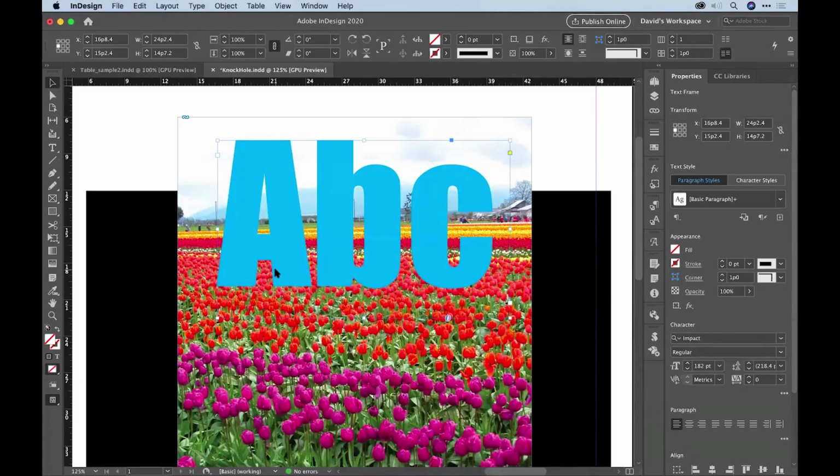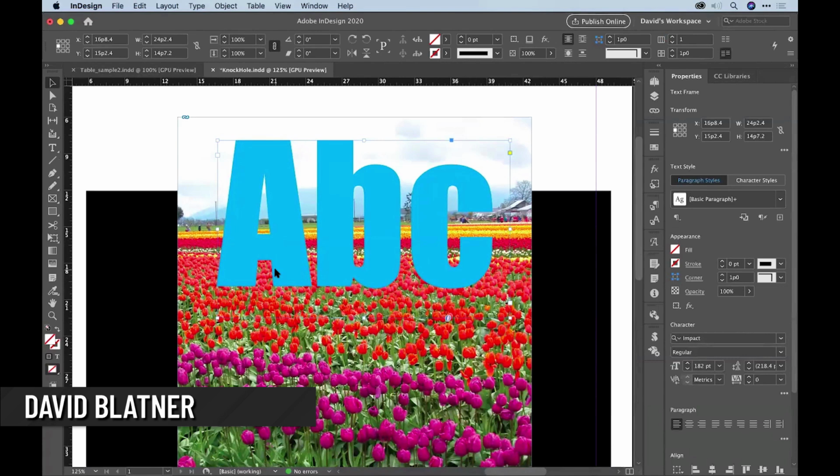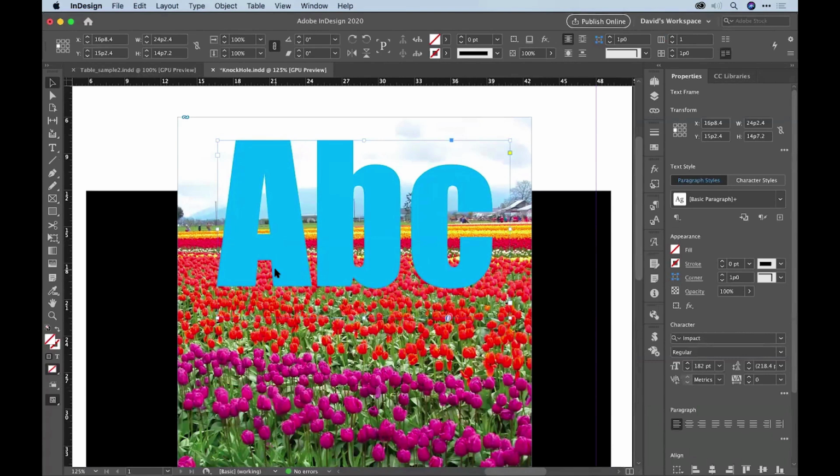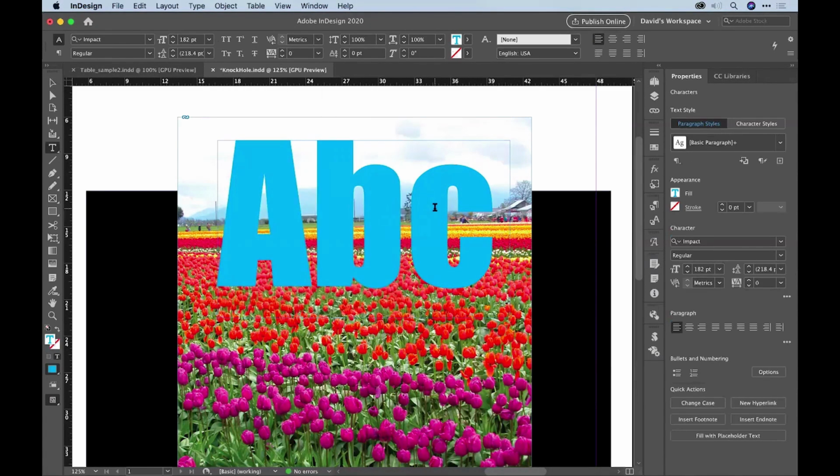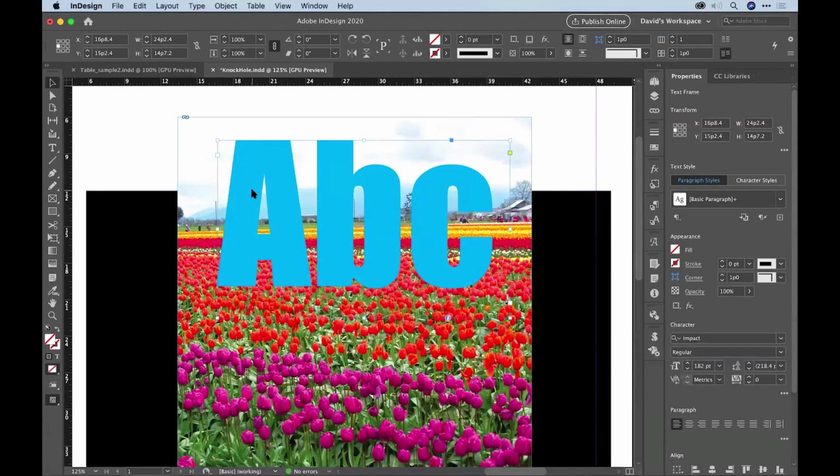So this is some text on top of an image. And some of you may have seen me do this one before. This is an important one that people need to know. I want to turn this text, this editable text, it's just regular text. I want to turn this into a hole or a mask in the image behind it.